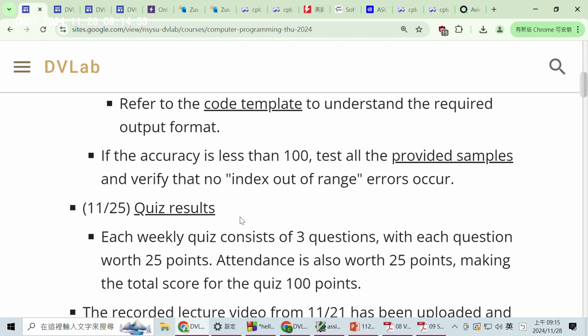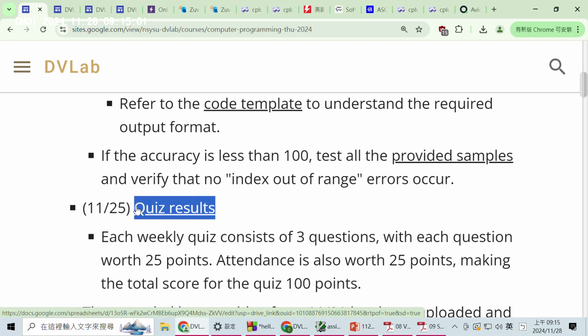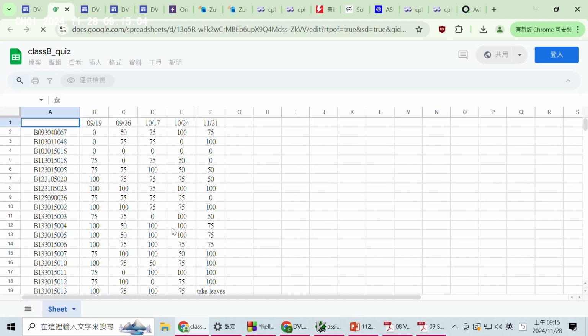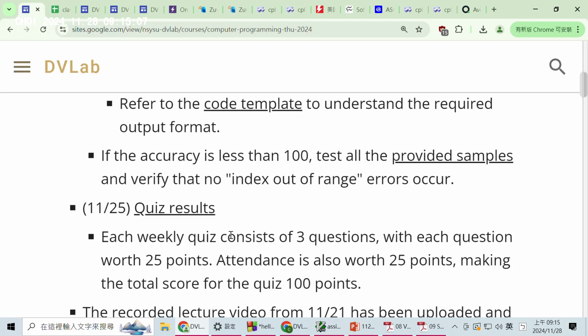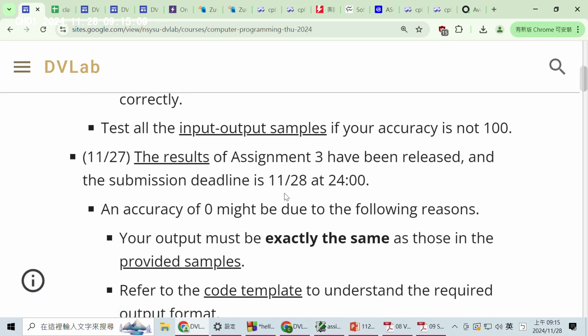I already updated the course website, so you can check the quiz results of the previous week. I also updated the accuracy results of assignment 3, and the deadline is today at 12 o'clock p.m. I think most students get 100 accuracy.